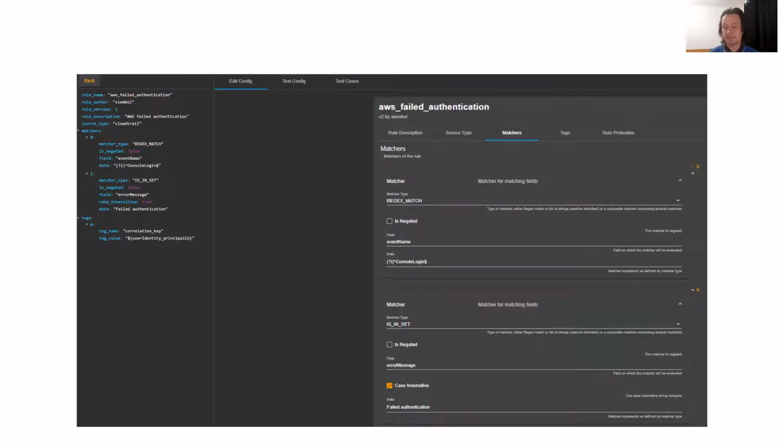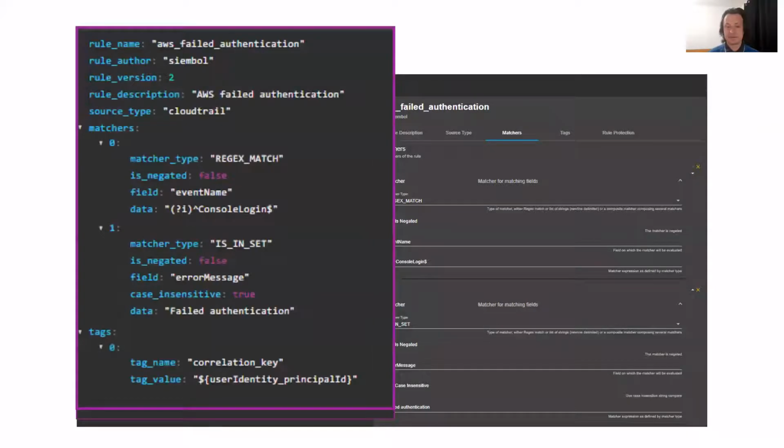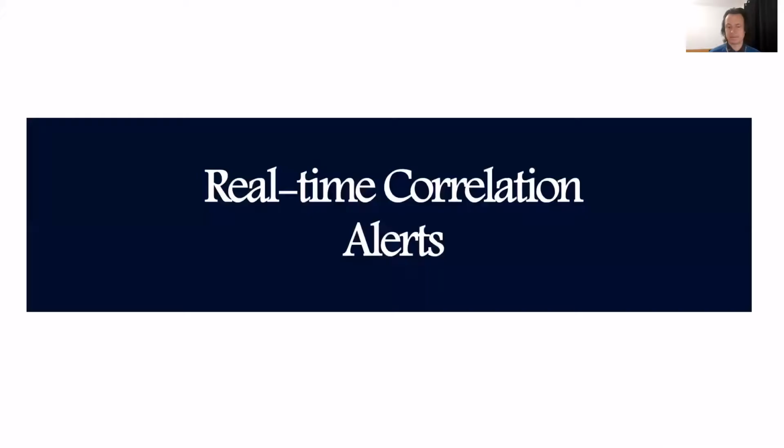This is an example of AWS failed authentication. In this rule, we are matching the event name field with console login and the error message field with failed authentication. We would like to add a tag correlation key with the value stored from the field user identity principal ID.